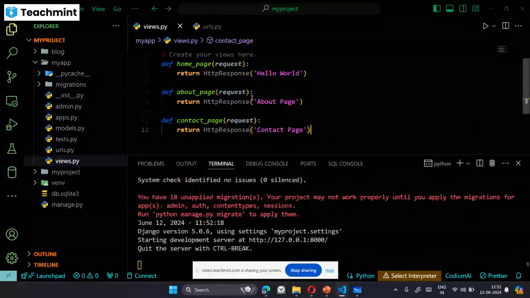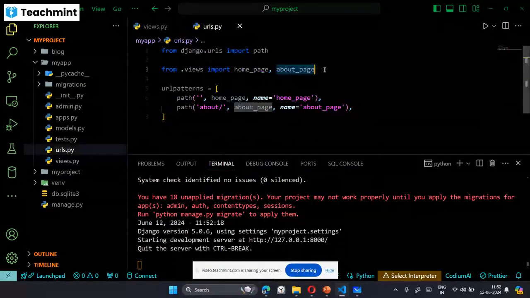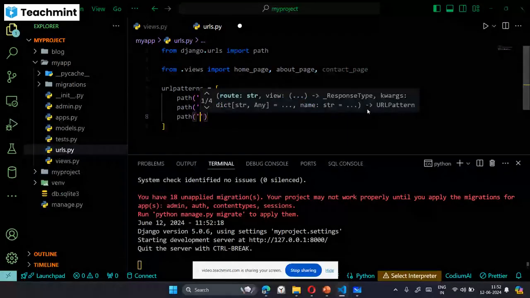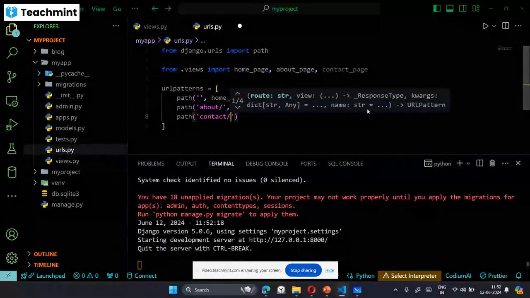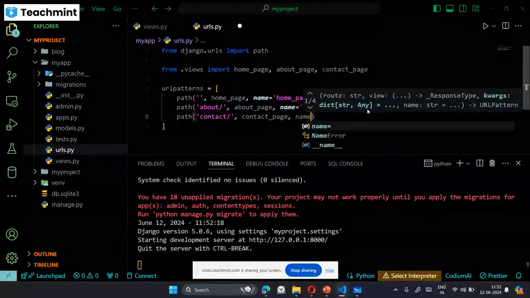Okay, so now you have to give a particular URL for this view. To give a URL, you have to go to the urls.py file and import that contact page view into this file, and then give a particular path. So here I'm giving contact slash contact page, and name also contact page.